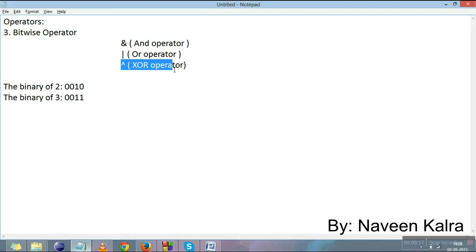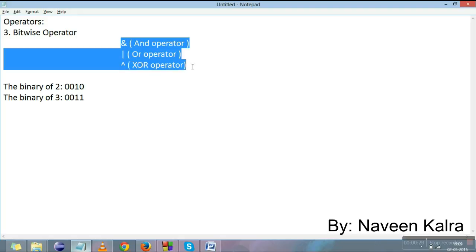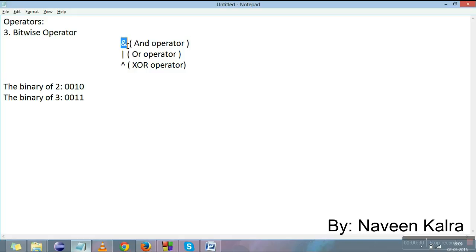For bitwise operators, you need to understand the binary system a little bit. In the binary system, there are just two values, 1 and 0. 1 means true and 0 means false. All bitwise operators work according to specific tables. AND operator has a different table, OR operator has a different table, and XOR operator has a different table.